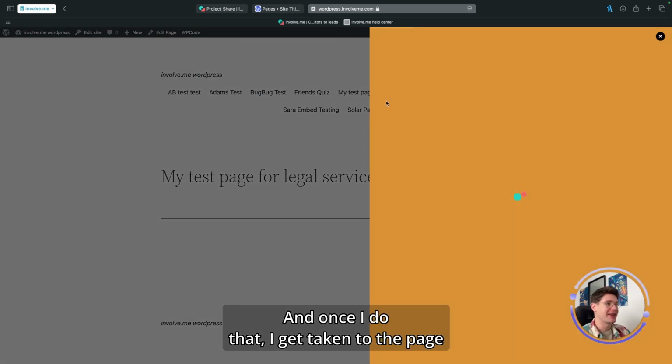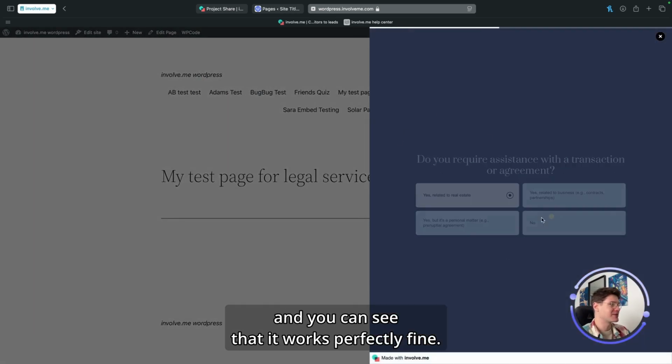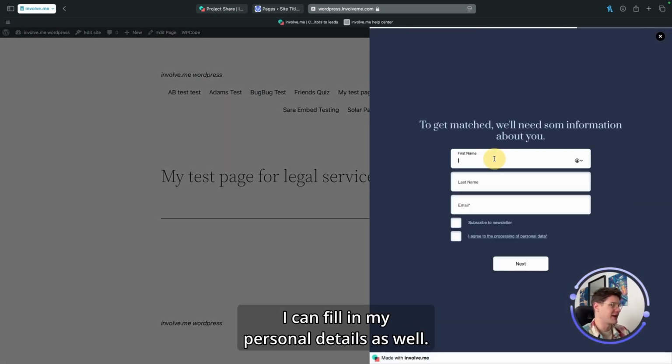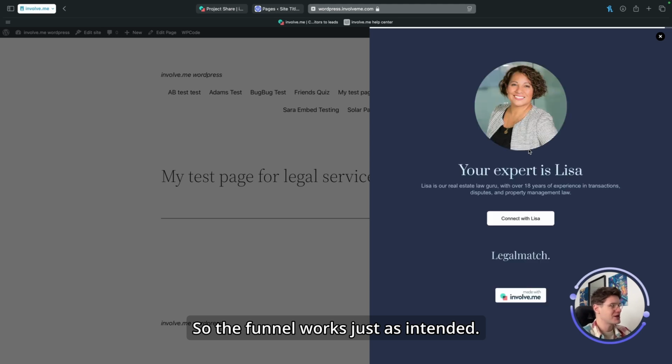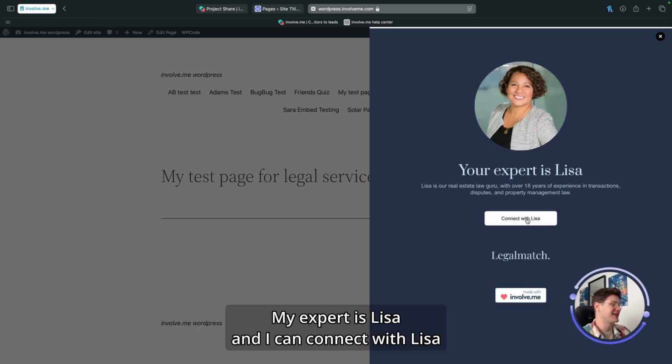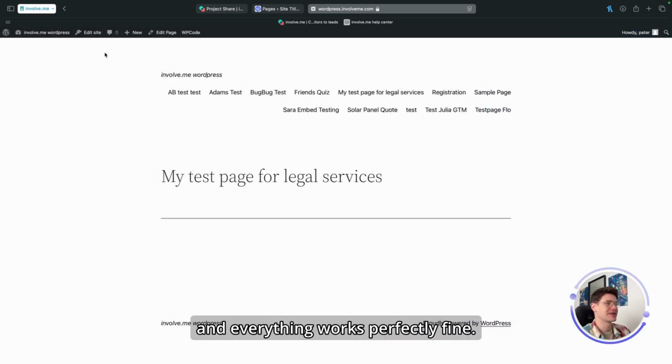And once I do that, I get taken to the page, and you can see that it works perfectly fine. I can fill in everything. I can fill in my personal details as well. Agree, next, and I get my expert at the very end. So the funnel works just as intended. My expert is Lisa, and I can connect with Lisa, and everything works perfectly fine.